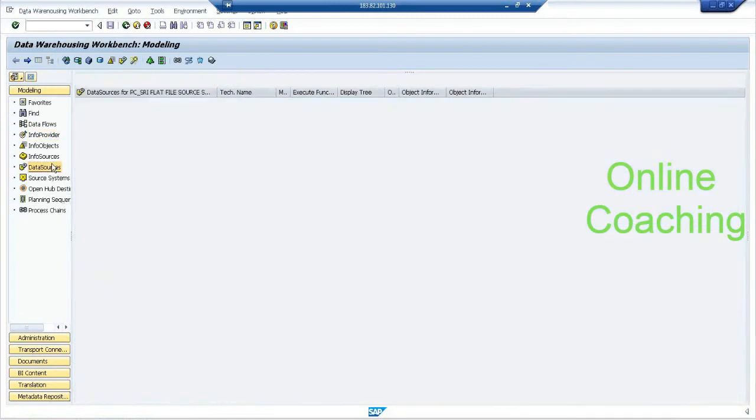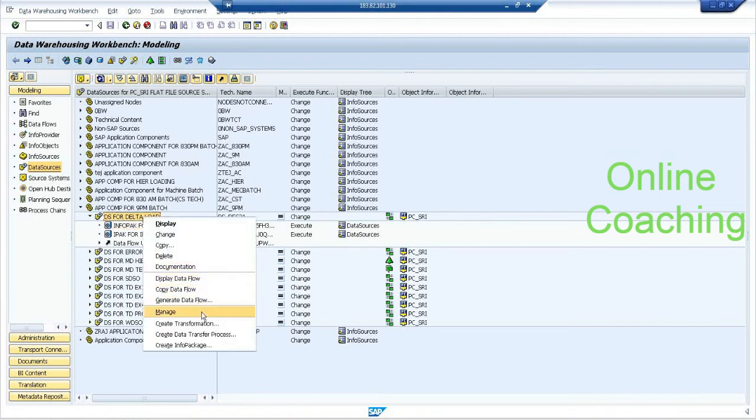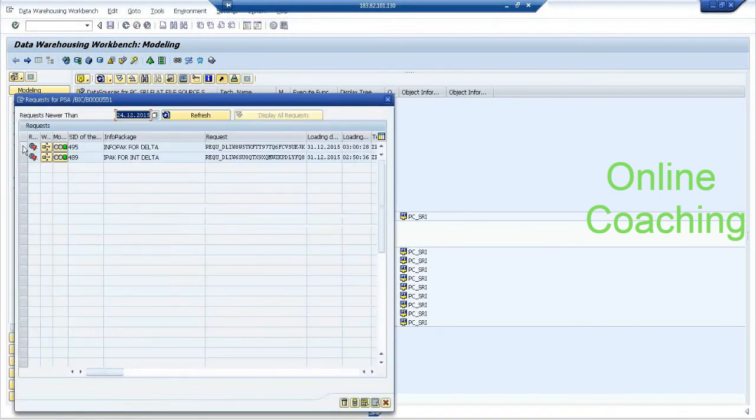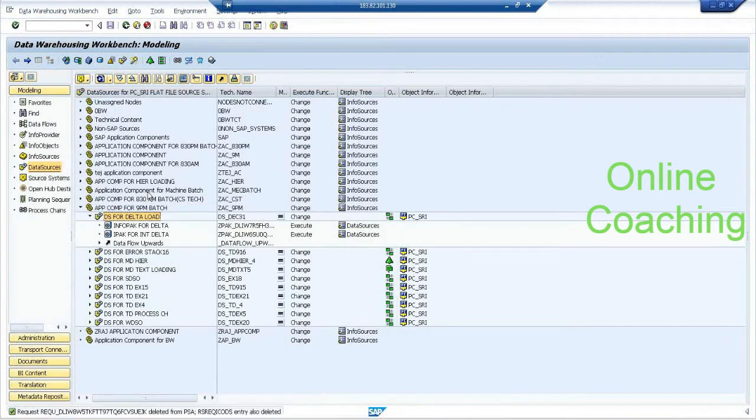Now I'm going to remove it in the info package also. So right click on data source, create manage. This is the latest delta. Can you see here? Info package for delta. Select this, click on delete. So there are no more delta records now. Everything is deleted. Now I want to load through the info package.